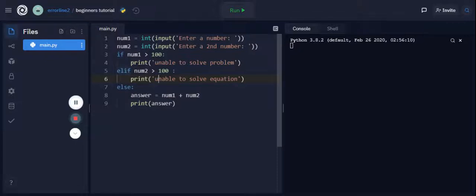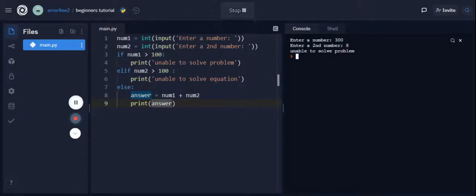Now, if the elif is true, it's going to run, so what you put here is going to run, and this is just going to be skipped. But if the elif is not true, then it just goes to the else and does everything else. So let's try now. We enter the first number. Let's make the if work. So maybe number 1 is greater than 100, like 300, and then number 2 is 8. It's unable to solve the problem.